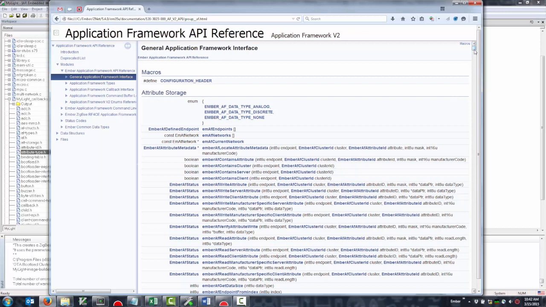And we're looking for something that's going to allow us to read an attribute for the server side of an on-off cluster. We see a lot of different write calls here, but let's go down to the read calls. The first one we find is Ember AF read attribute, a low-level function that allows you to read any attribute from the framework. That has a lot of parameters, but if you keep going, you'll find some more convenient wrappers around that allow you to use fewer arguments to get the data that you want.